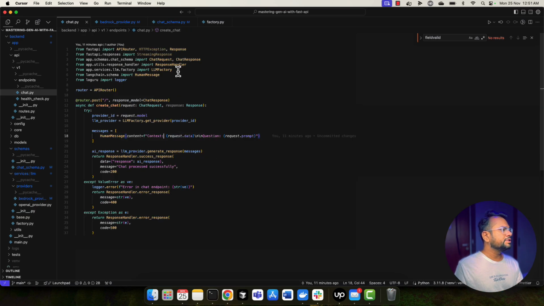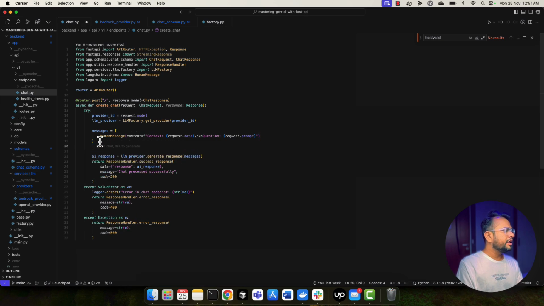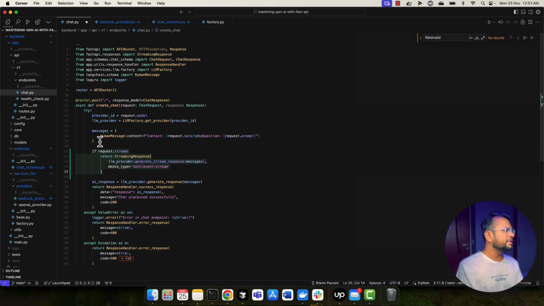Now in my chat endpoint, if the stream parameter is passed as true, then instead of calling this LLM provider generate response, we will call this generate stream response function, and it will respond with chunks it got from the LLM. I think that's it. We need to add only this into our backend.